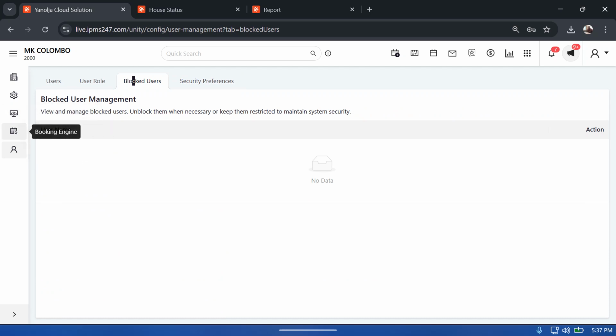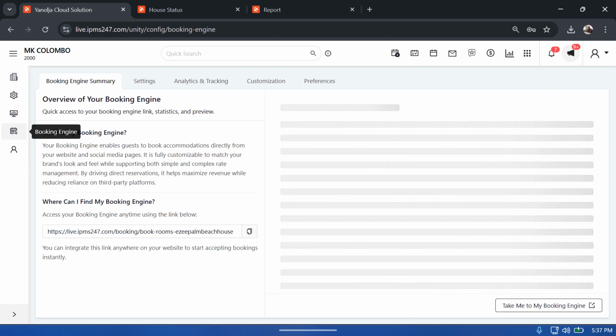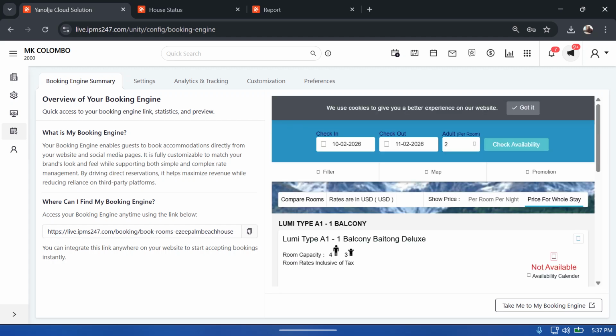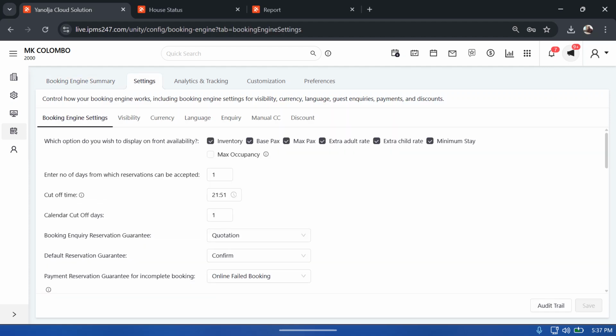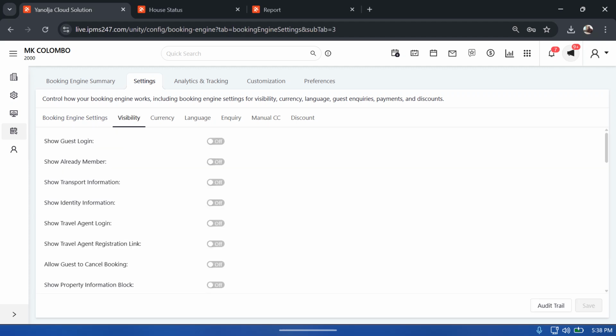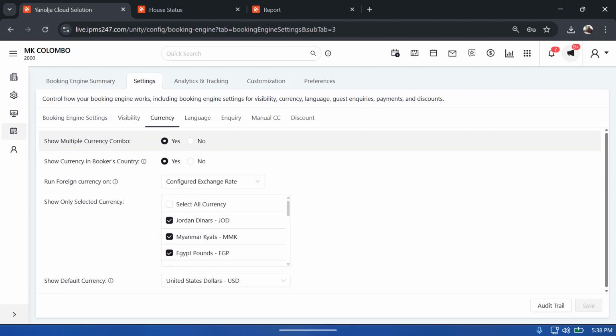So we have booking engine configuration from the back end here. The booking engine is a platform where guests can make reservations and check into your hotel, and it will be linked to your PMS, property management system. So this is where you set it up. You have your inventory. You set up your visibility, booking engine visibility, currency, and so on. You set up all of this.